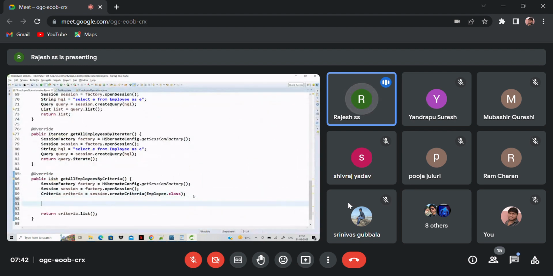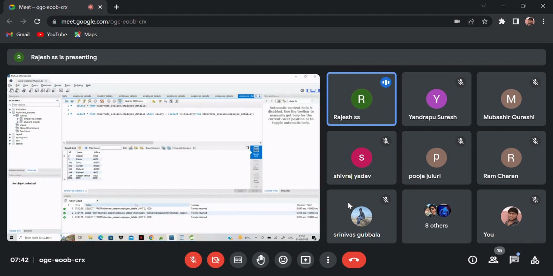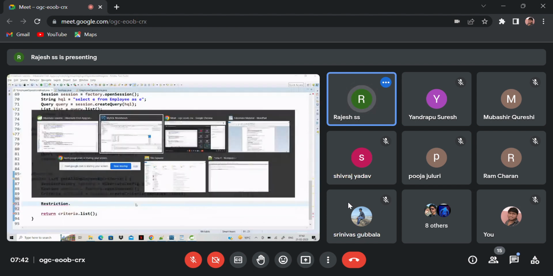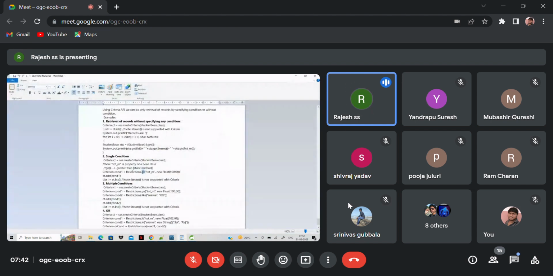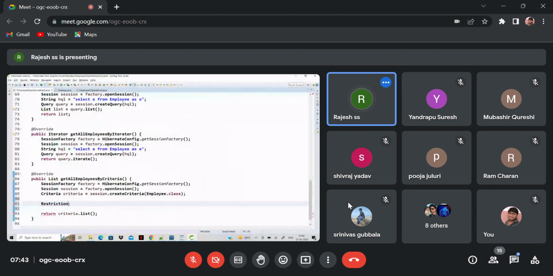We have which class? The Restrictions class. Restrictions dot which method? We have different methods. I think it is not imported. It is Restrictions, and we need to import it here first of all. If we import it, then we can get the methods.